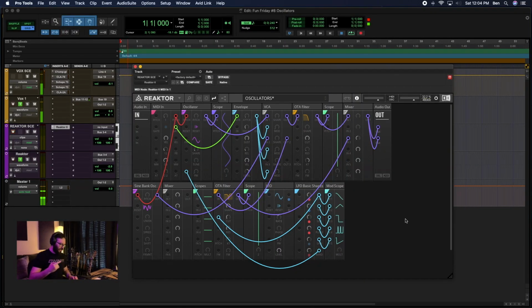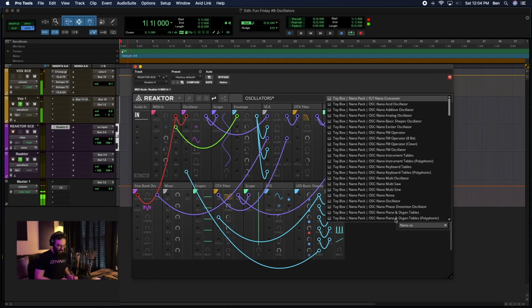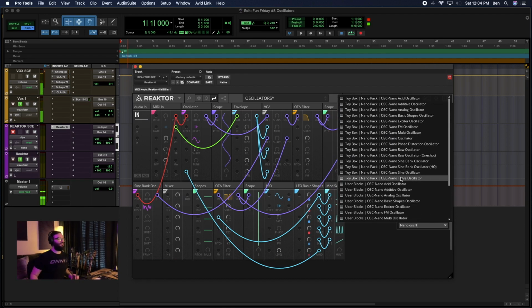What is up, everybody? We are going to get right back into reactor blocks and continue exploring all of the various options that are contained in the TOYBOX Nano Pack library. If you click into the reactor interface, just start typing on your keyboard nano oscillator, and we will find the last oscillator in the list. We have reached the end of all of the options of oscillators, so you can watch all of the previous videos in the series to see what all of these other ones sound like.